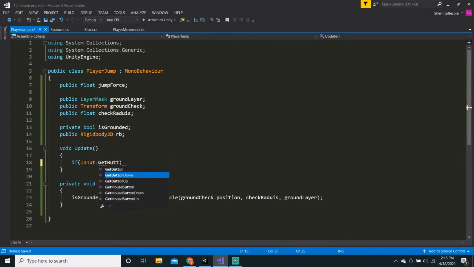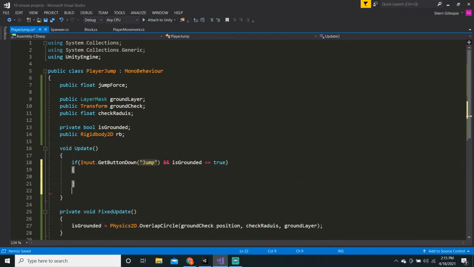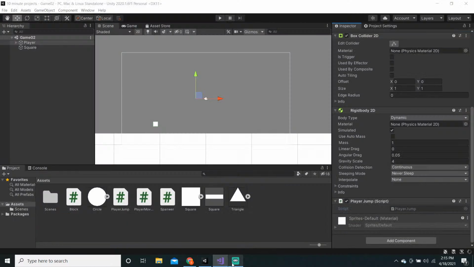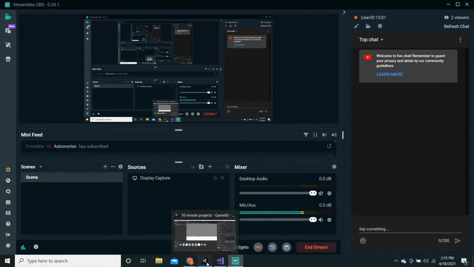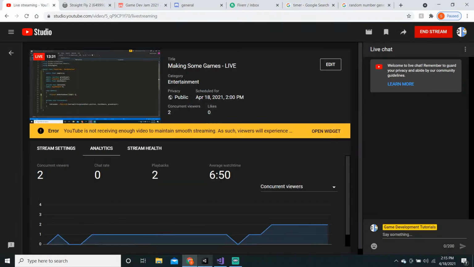And I'll say if input.get button down jump button, we say is grounded is equal to true. Then we will say rb.velocity is equal to vector2.up multiplied by jump force. Let's hope that this works. Shoot, I still have to assign variables. This is not looking good for me.